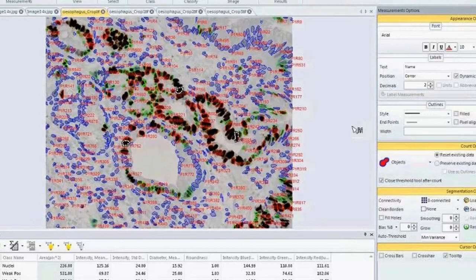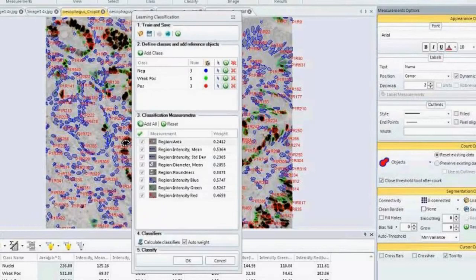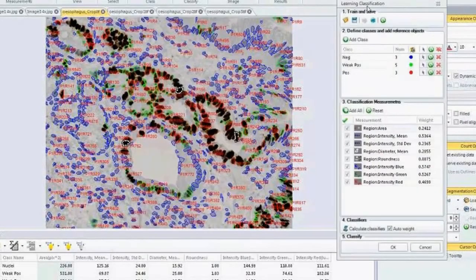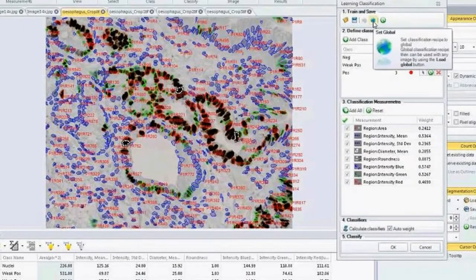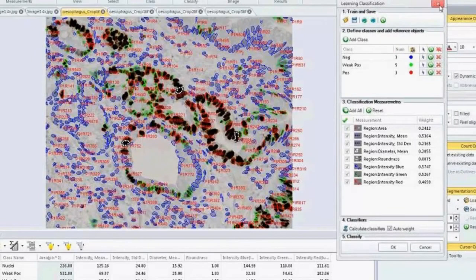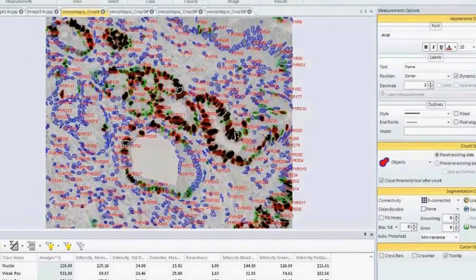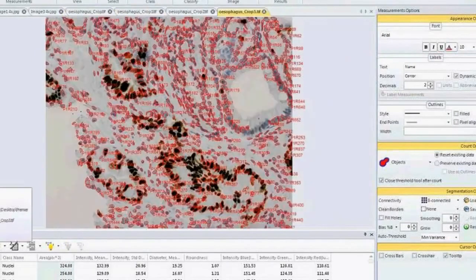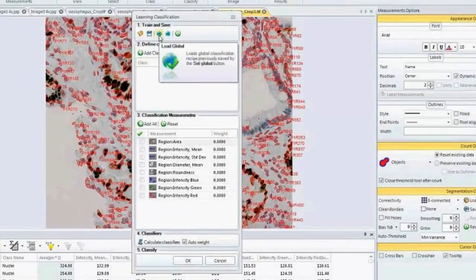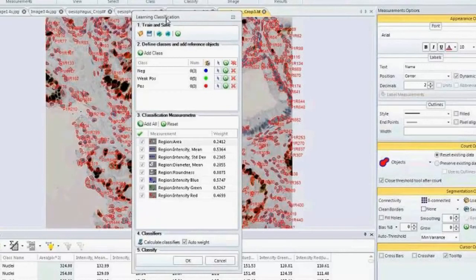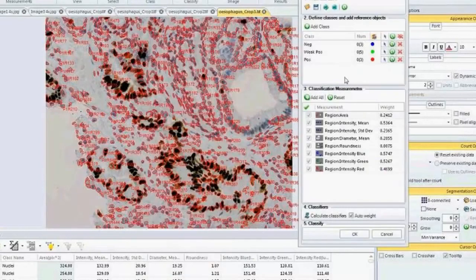If I want to use this scheme, my classifier, on another image, at this point, again, I can save it if I want to use it again. I'm just going to build my training set, so I'm going to press Set Global and close this. Go to another image that I've counted. Going to go back into loading classification. Since this is now active, I'm going to load my global. You'll see it has loaded that classification scheme.